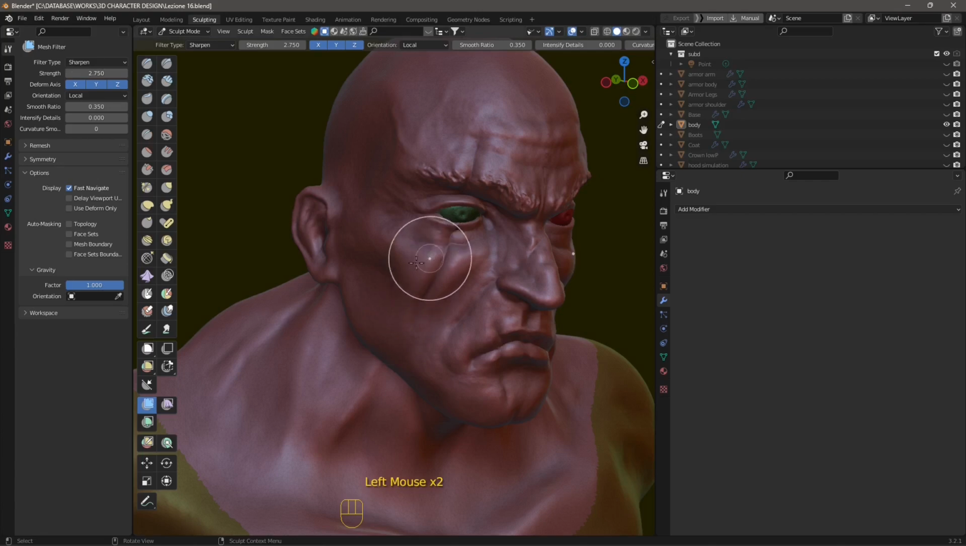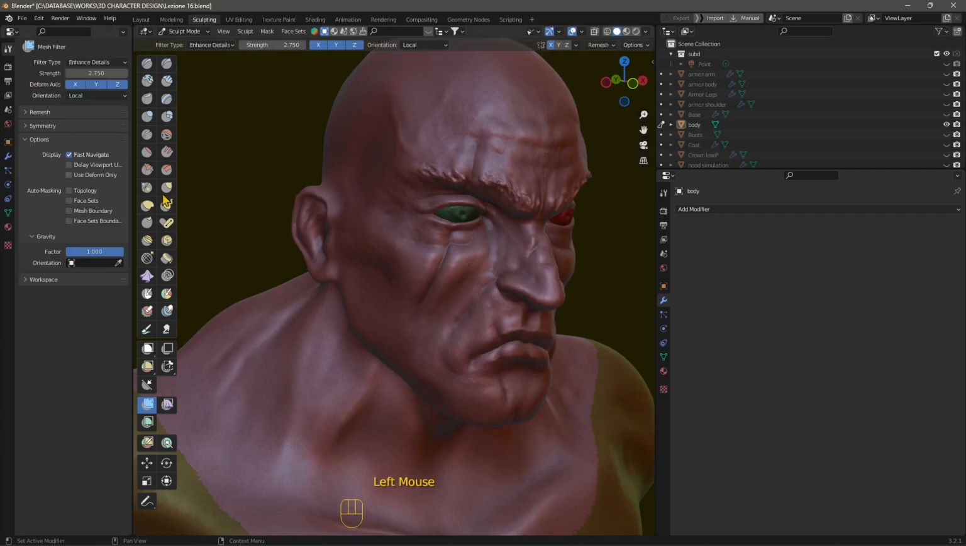which is really useful to create skin effects and other surface effects. Now you can also use sharpen if you want to sharpen, or you can use smooth if you want to smooth out. Now in this case, if you use smooth, you're gonna lose details. If you use sharpen or enhance details, this is gonna enhance the details that you already applied, like scars or wrinkles or eyebrows or whatever you have sculpted.